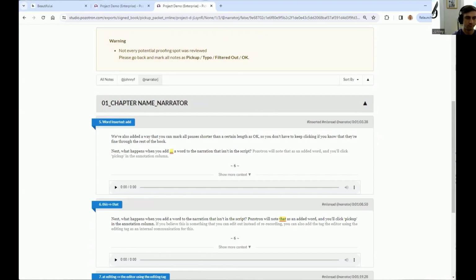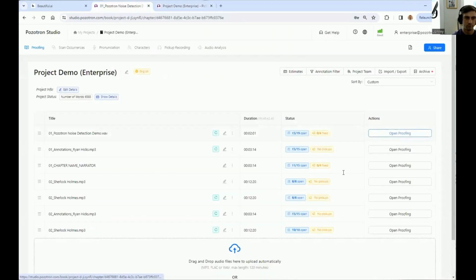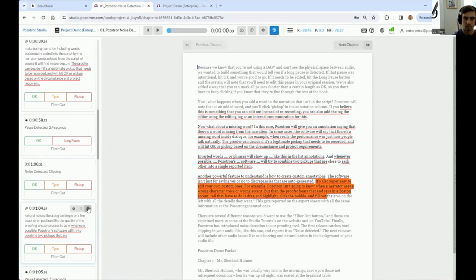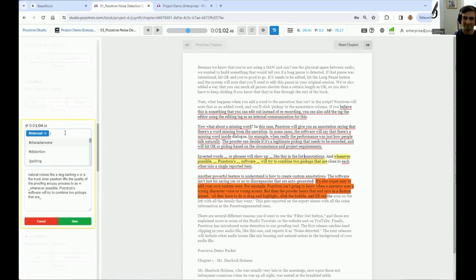In future releases, we are going to make it possible for when you have a pickup. And this is a bad example of a chapter because there's a bunch of PDF issues, but you could go in here and type @Johnny F, for example. It's not currently possible. Currently, you can only type @narrator1, @narrator2, and do it that way. But that is a very useful tool.